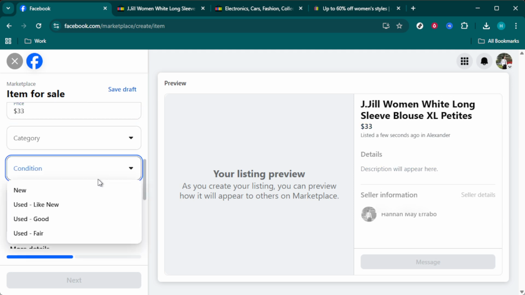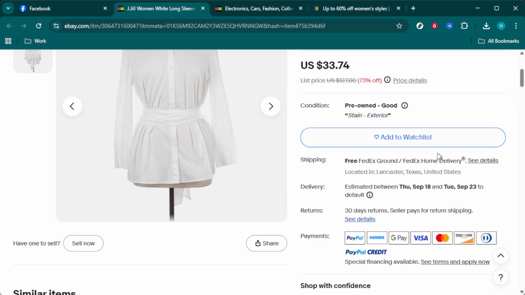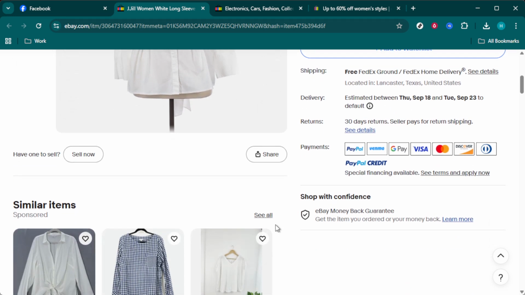Furthermore, you'll want to copy both the brand and the category from eBay. These details should be added to your listing to ensure proper categorization, helping potential buyers find your item easily.